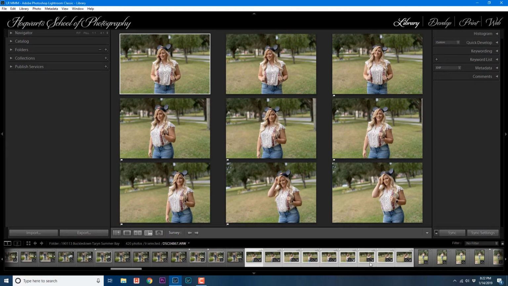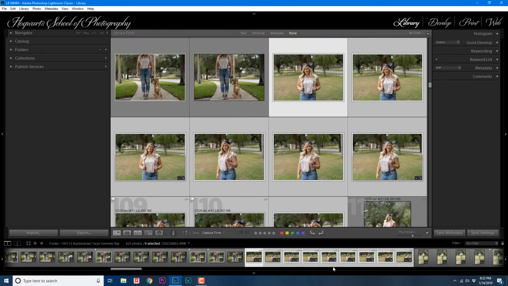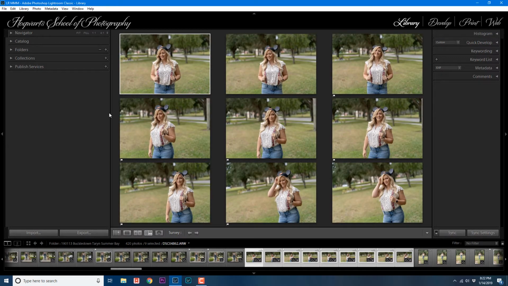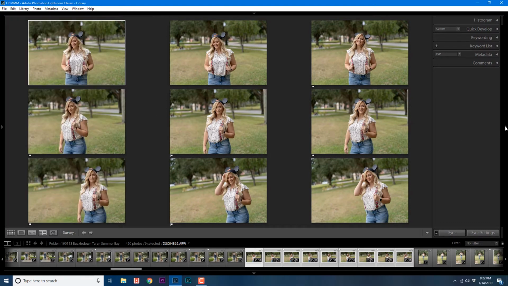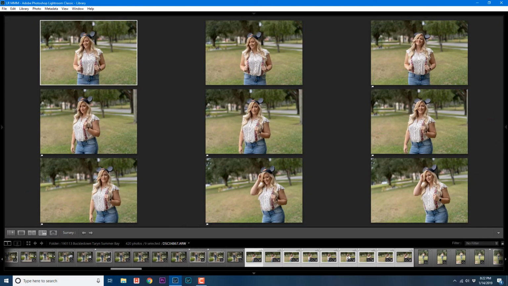This little film strip down here is just representing the grid in a strip down below. If I hit N for Survey, depending on the resolution of your screen, sometimes these pictures will be bigger or smaller. So I'm just going to close some of these panels here. They're still there. You can just hover if you want to get back to them. And I'm going to leave this film strip so you can see what's going on. So now we have a nice big area to work with.